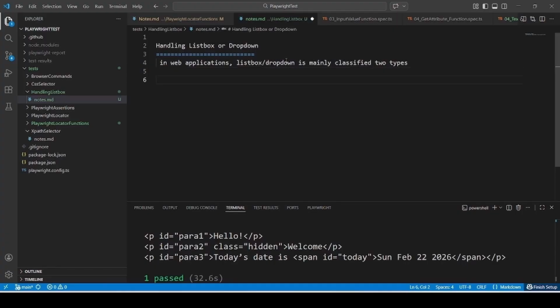What are the types of list box here? First one, single select list box. Second one is multi select list box. Now we'll see first one, single select list box.